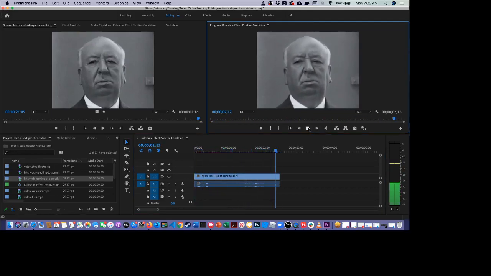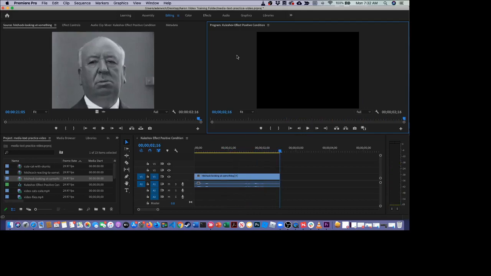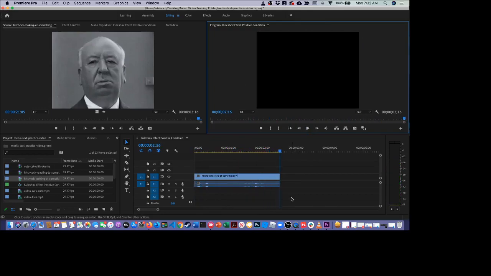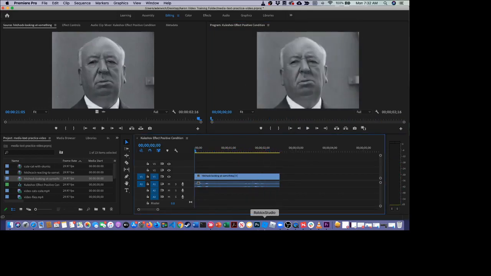Let me show you what you see. And I just played it back over here in the output window or the program window. That's showing me what I have on the timeline right now. Okay, so we've got Hitchcock looking at something.